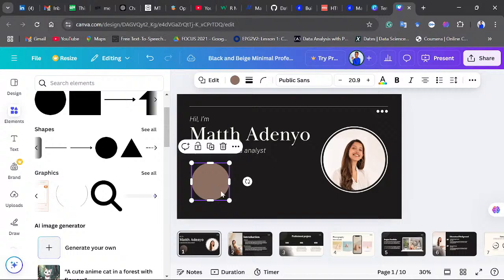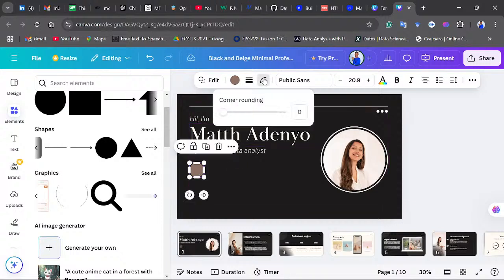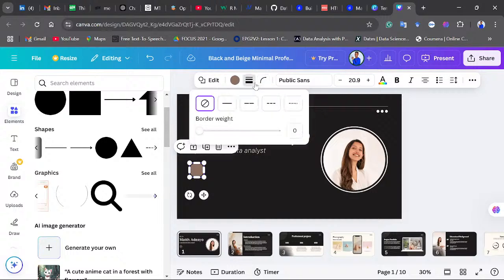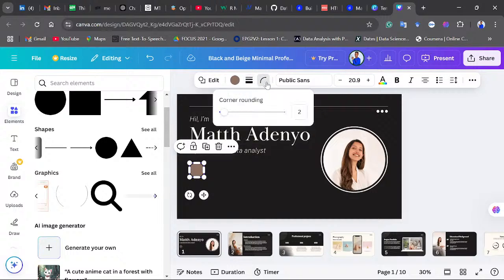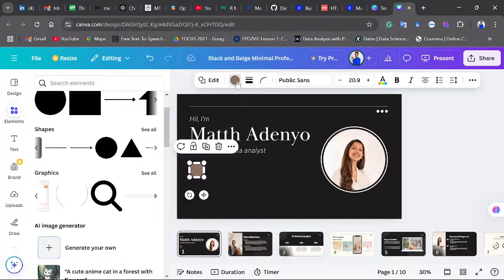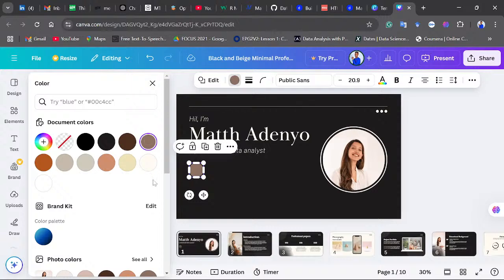So I have this. Then let me do some editing to the circle over here. Okay, so I'll go to the color and I want to color it. I want to change the color of it.